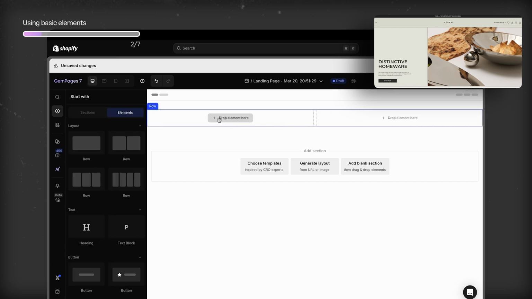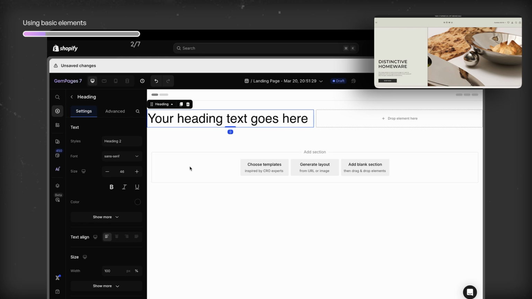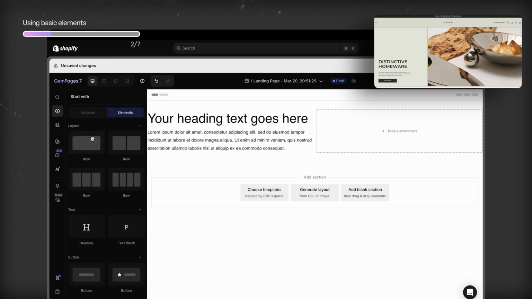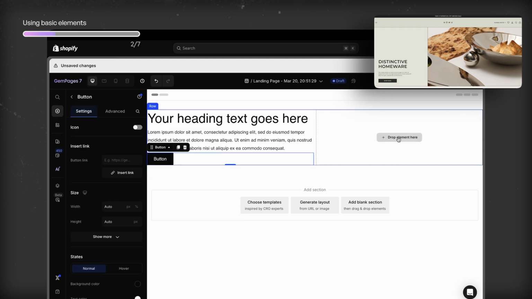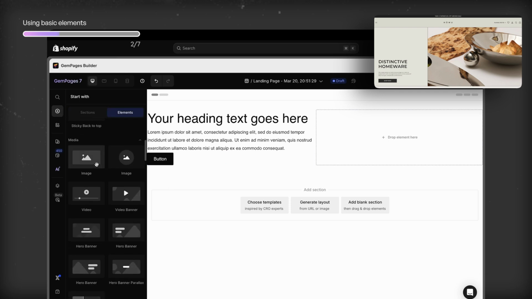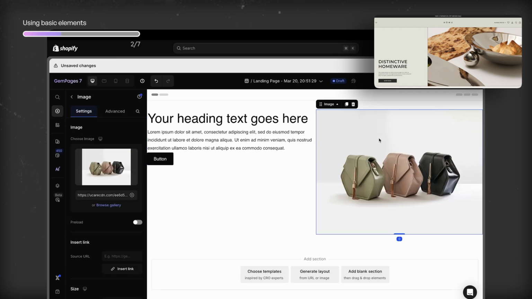And if I click this drop element here button, I can add a heading. I can also add another paragraph here. And then I want to add a button, like so. On the right-hand side, we've got an image. So I'm going to grab an image and drag it there.